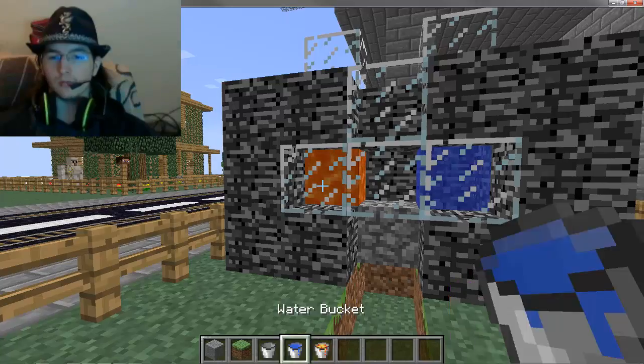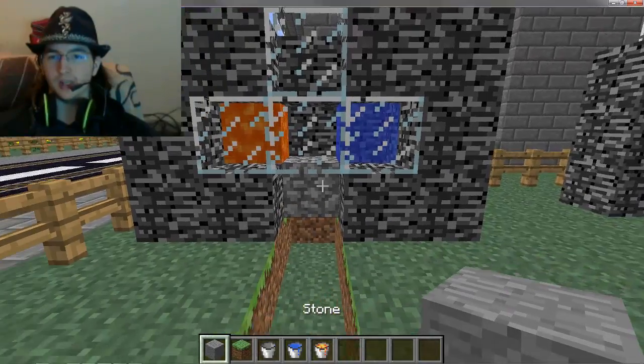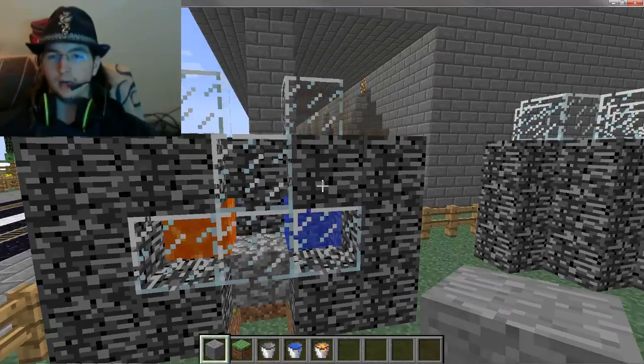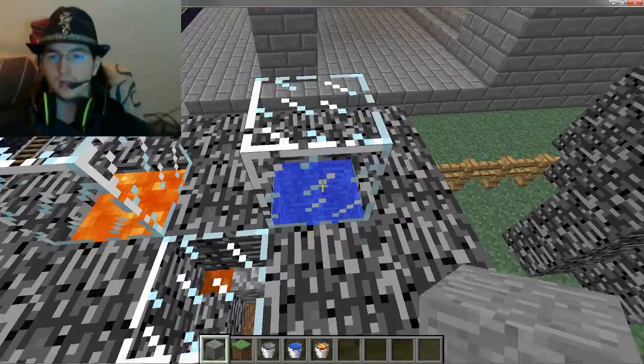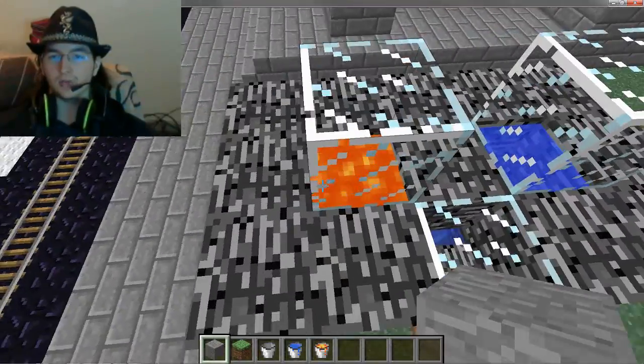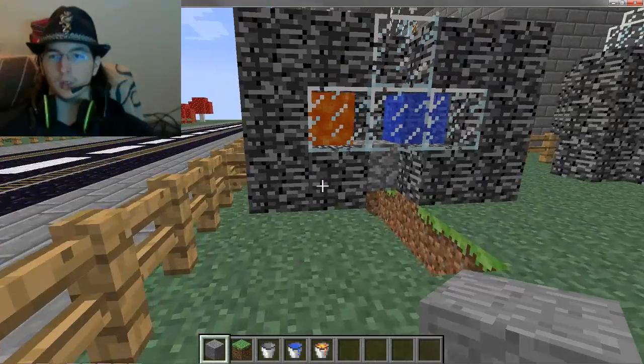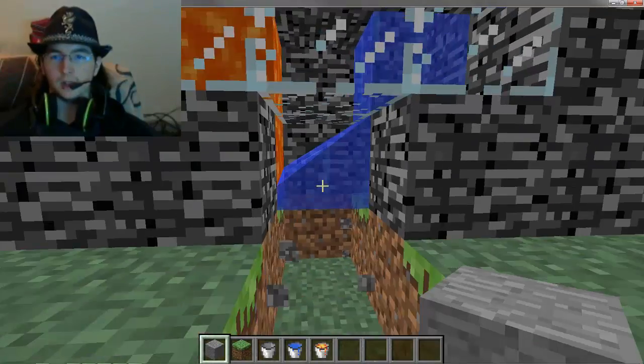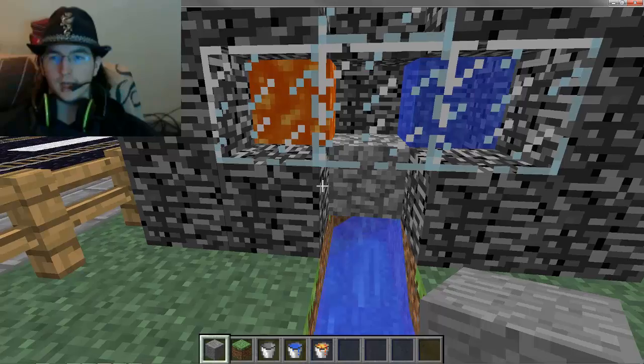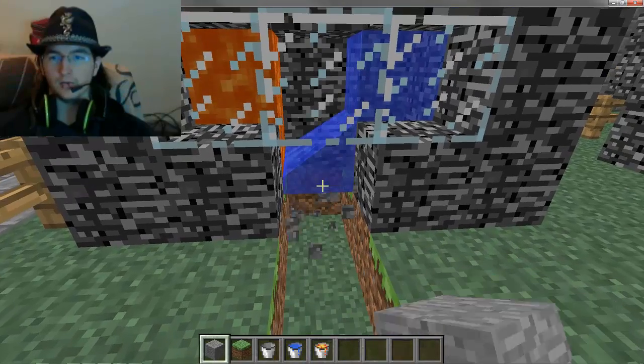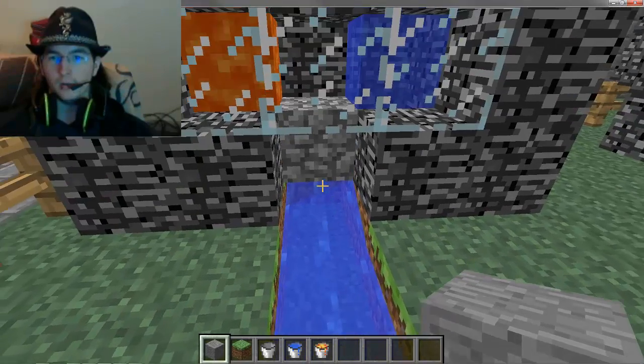Okay, so here we have our very basic looking design. We have our source block of water here, our source block of lava here, drops down, meets in the middle. Very basic. Water goes in, lava slowly comes in, blocks it off, you mine it down, water comes out, just keeps doing more cobblestone.